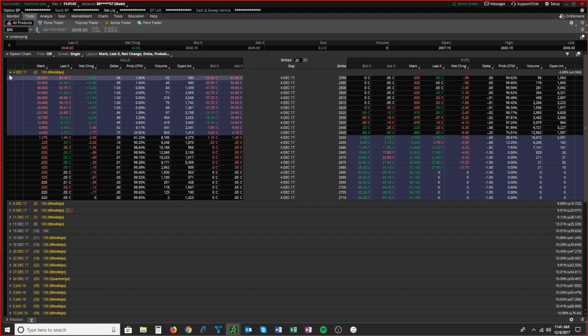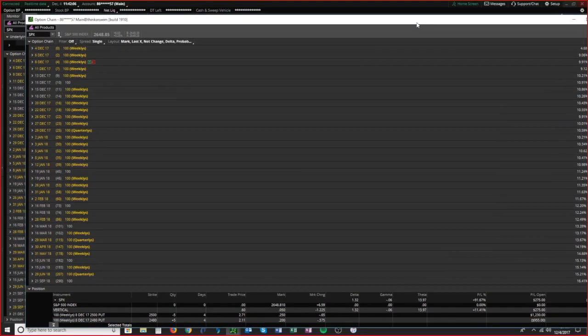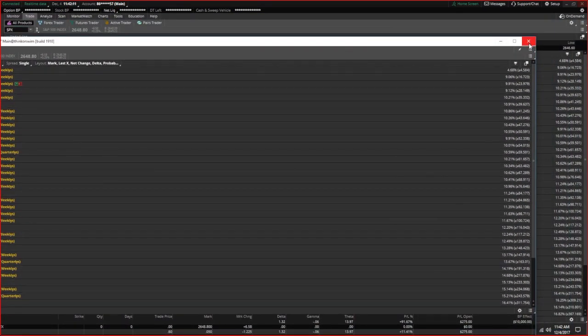I want to show you guys one little quick thing real quick. If you go to this blank box and then white box in the top right, I'm sorry, the one below it, right here on the options chain, you click that and it detaches as a new options chain window. So you can have multiple options chains open, looking at different products.